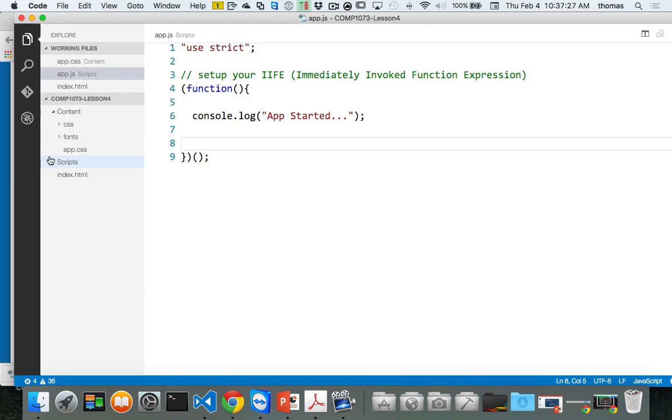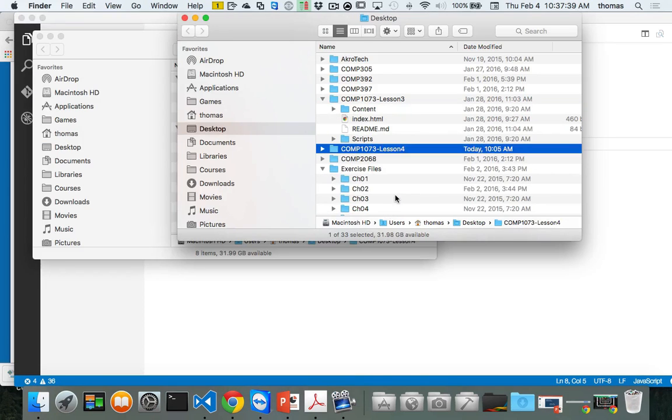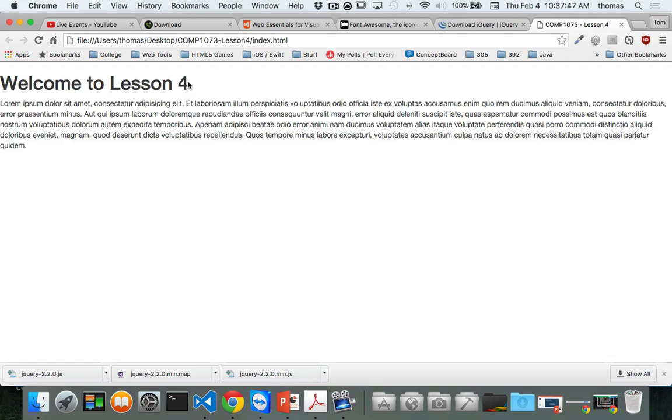I'm just going to collapse these ones and go down here into my file panel, right-click, and reveal in Finder or in Explorer. And when I do that, I can see it. Here's my COMP1073 lesson 4, and I want to just double-click on my index.html really quickly. Okay, there's my welcome to lesson 4, which has got no styling whatsoever.